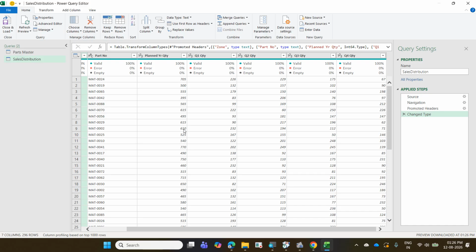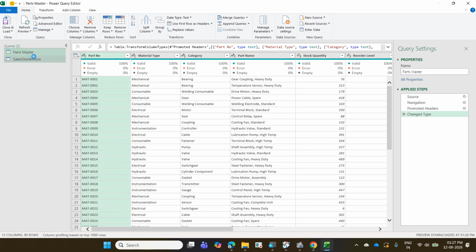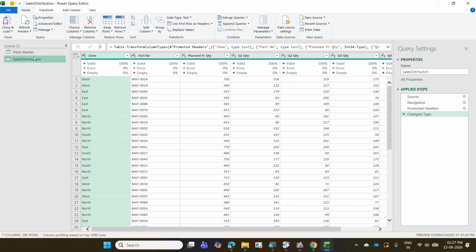Now, before doing the next process, can you tell me where I should place my cursor? I have two tables, part master and sales distribution. Where should I place my cursor now? Part master or sales distribution? Where you want the output, you have to place the cursor there. Sales distribution, because I just told you I want the output in part sales distribution. When you write a VLOOKUP, you place the cursor on sales distribution and write it. Same thing we have to do now. Place the cursor on sales distribution because we want the output here.